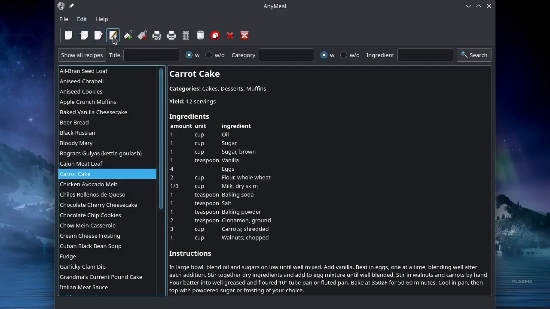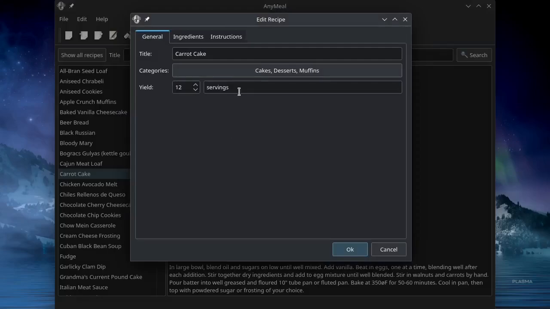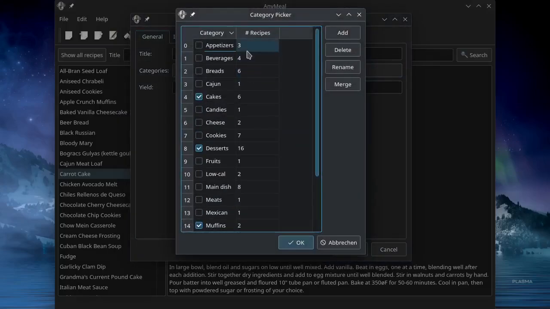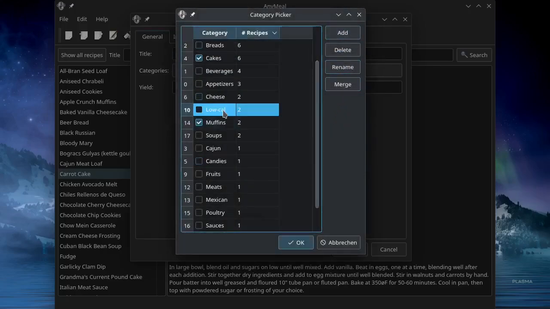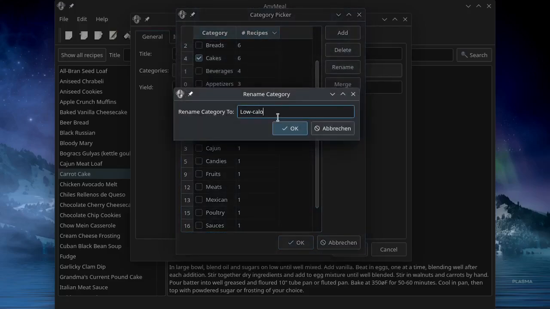There's also a new category editor. So when you edit a recipe, let's say I edit this recipe, you can click on categories. Then you can see all the categories. You can also sort by number of recipes. You can select categories, you can create new ones, you can rename existing ones. For example, I could rename this one.